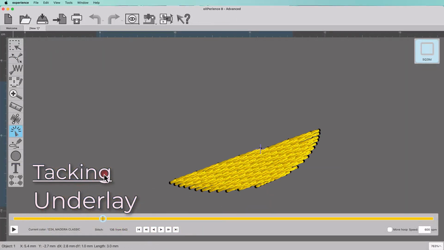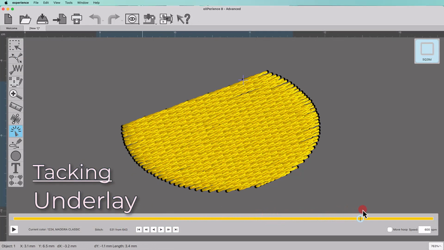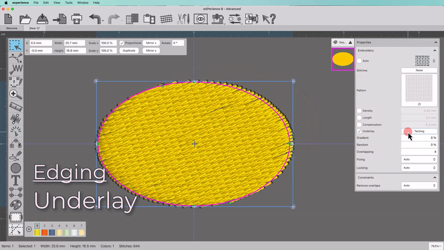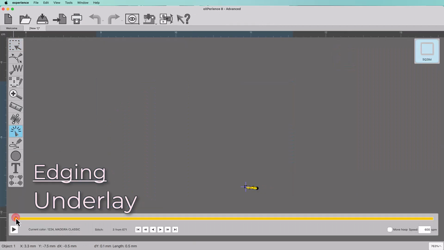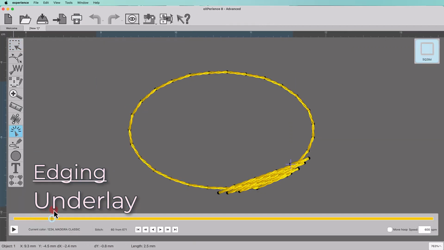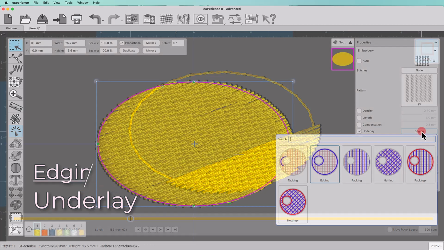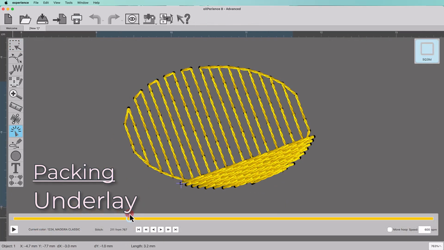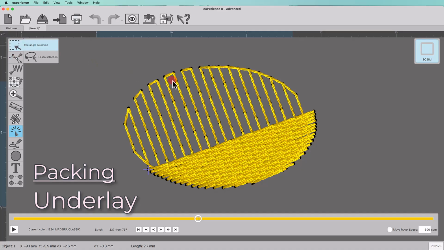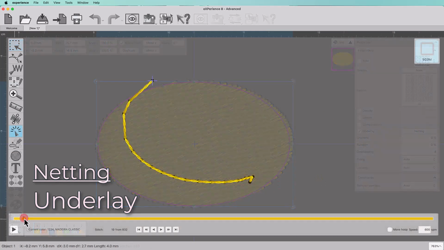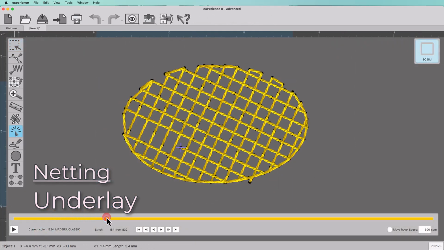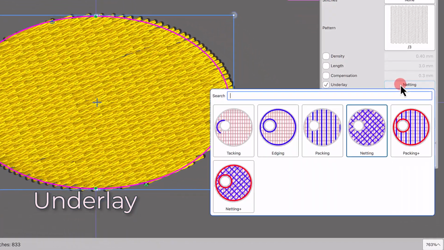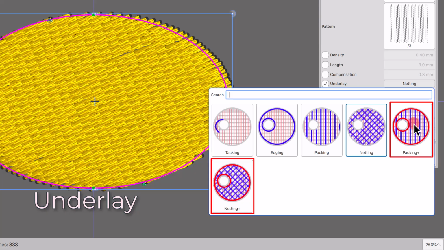The software adds only the necessary stitches to travel the machine from point to point to cover the area with a step fill. Edging adds running stitches following the shape of the object along the edge of the outline. Packing covers the area of the object with running stitches vertical to the direction of the step. Netting covers the area with diagonal stitches at 45 and -45 degrees. Packing plus and netting plus is a combination with edging underlay.